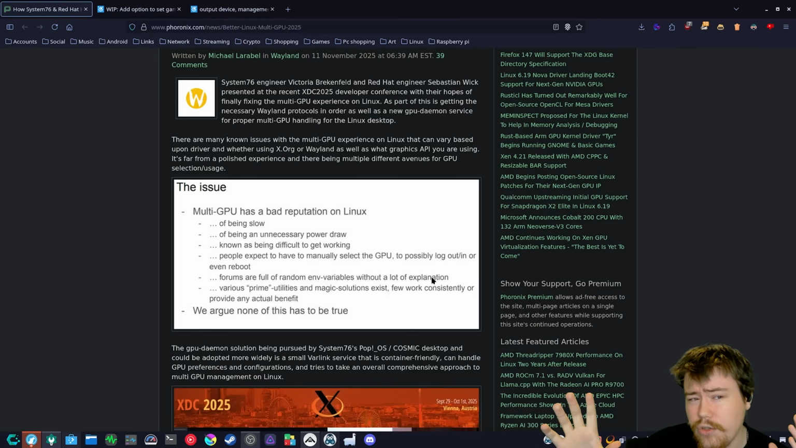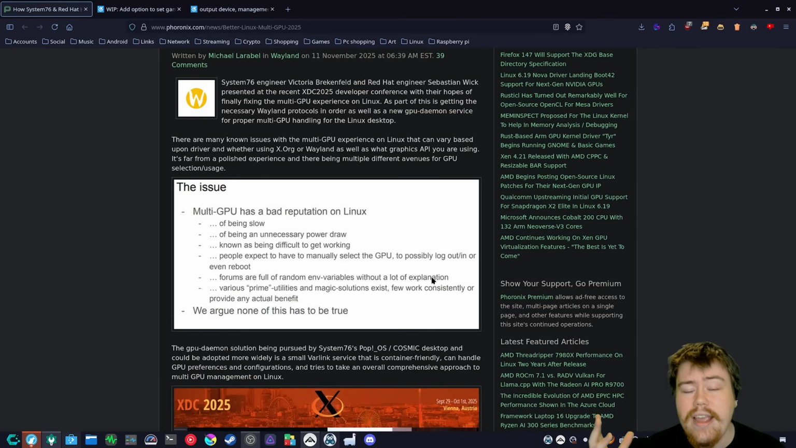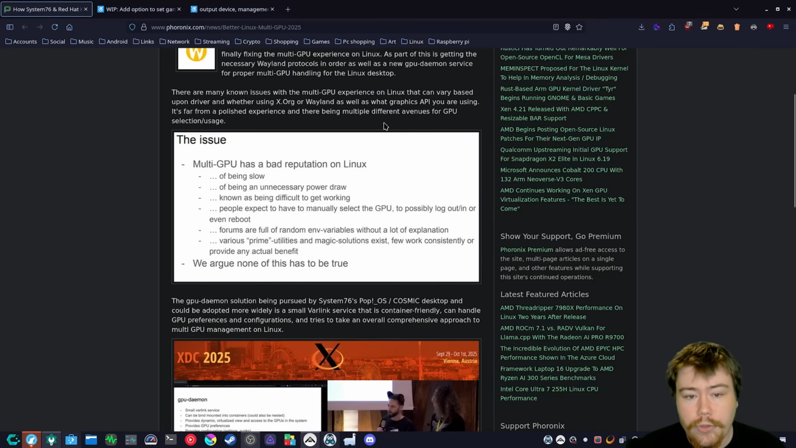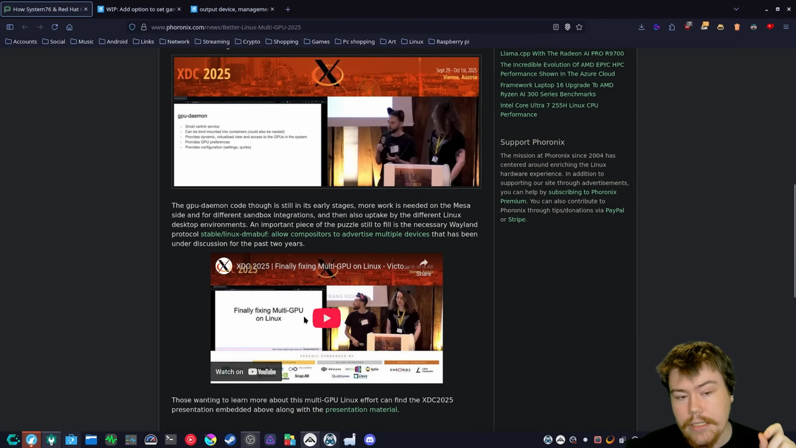And then you have to use environment variables on Steam to make a desktop GPU work properly with the iGPU turned on. It is a mess, I would say. And various prime utilities and magic solutions exist, few work consistently or provide any actual benefit, which is also true. Some of them do work properly, but a lot of them do not, and that is a big problem. So like I said, there's going to be a daemon, a solution that is basically going to tell the application what the user wants to use when it comes to the multi-GPU experience in their computer or laptop, whatever it may be. And so hopefully this finally does get fixed.